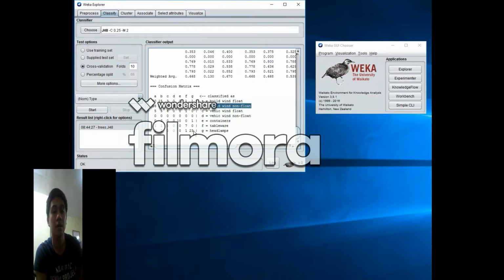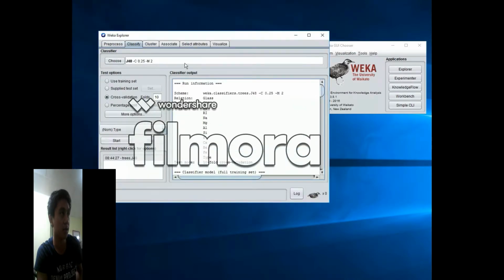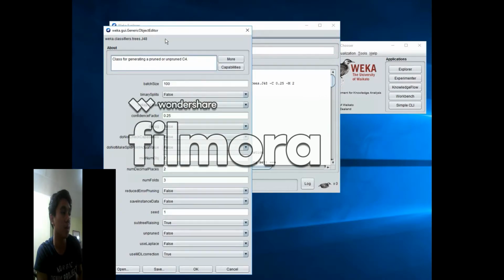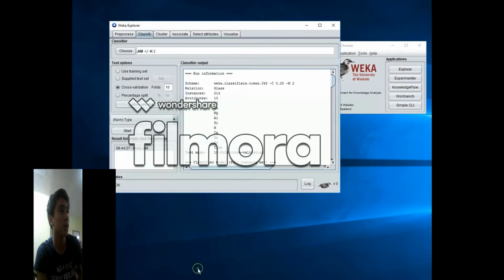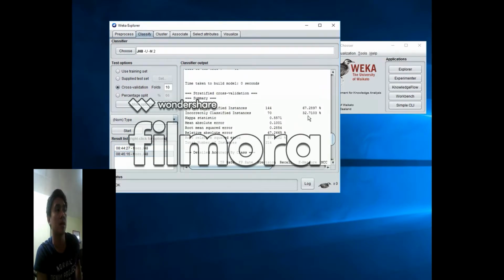Next, we're going to click on the classifier name. We're going to try unpruned, setting it to true. Click OK, and if we click start again, you see a slight change. The trees are now unpruned, making it 67% correctly classified instances.